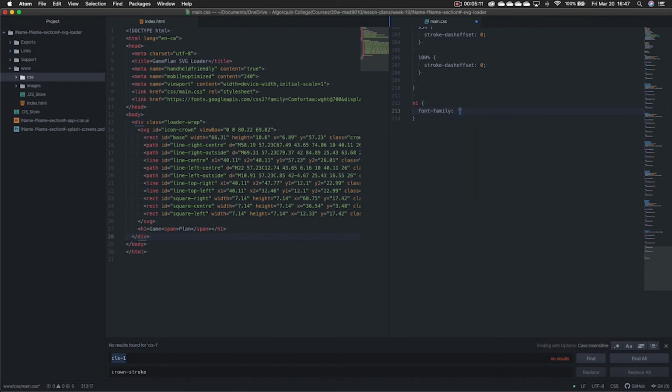And I'm going to pick that Comfortaa, sans serif. I'm going to make sure it's bold, so font weight bold. And I'm going to make the color white. And then I'm going to set text align center. And then I'm going to increase the font size to 3.5 rem.